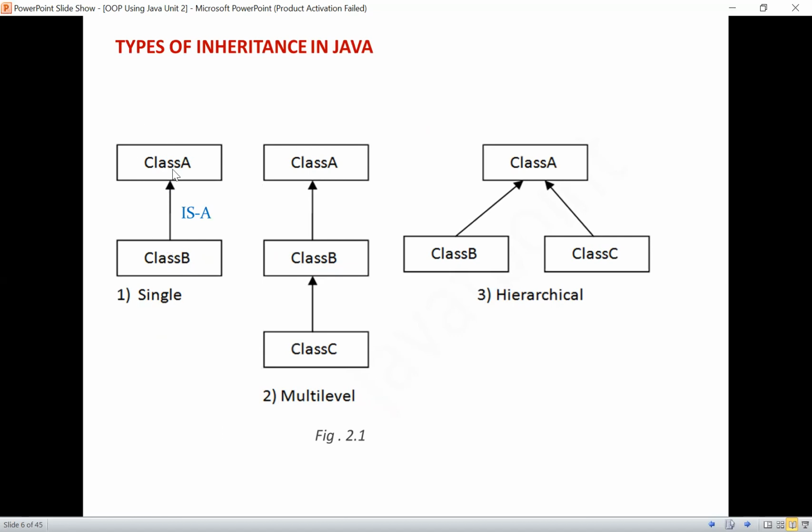That means how we can write: class B extends class A. Okay, so we call this an is-a relationship. Here, the subclass B is going to inherit the properties of superclass A, because class B extends class A. So this is nothing but a single inheritance. Here, one subclass is deriving from one superclass.